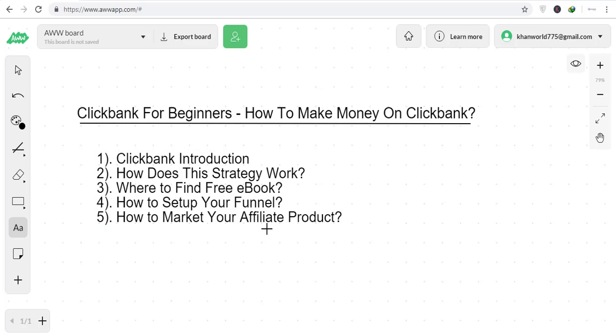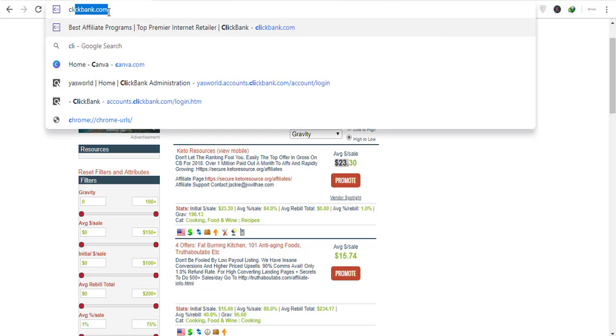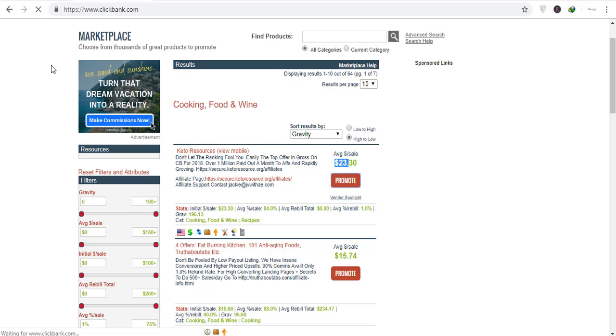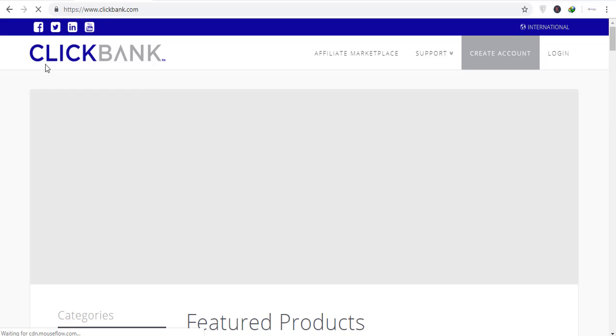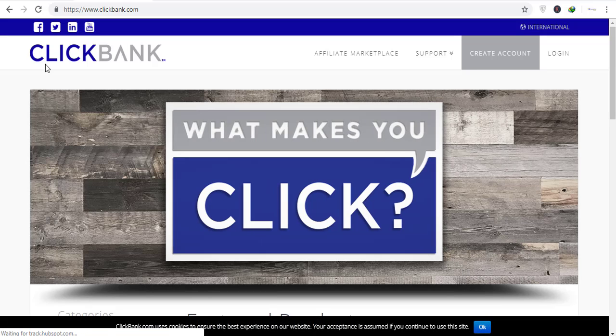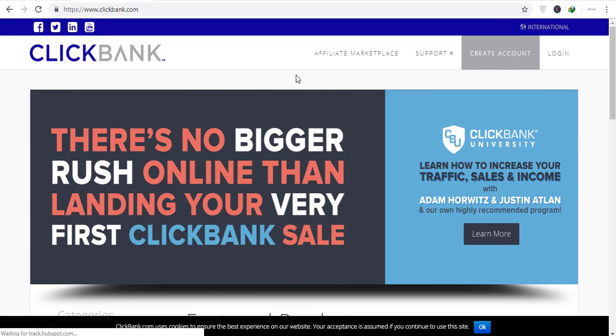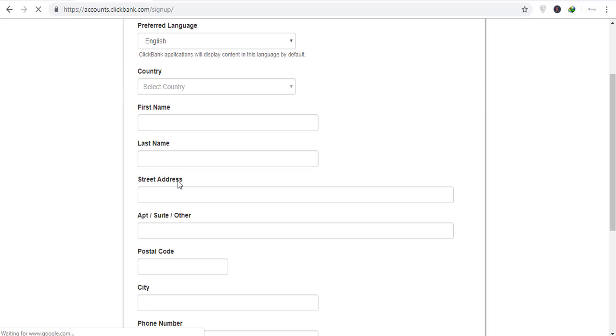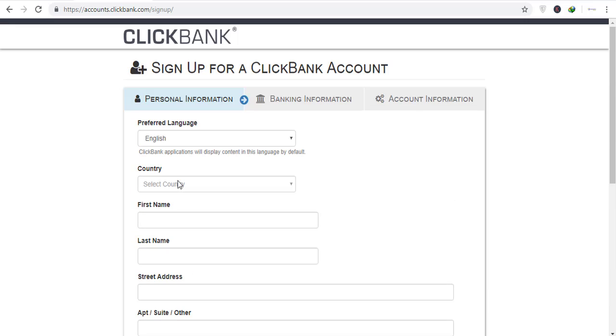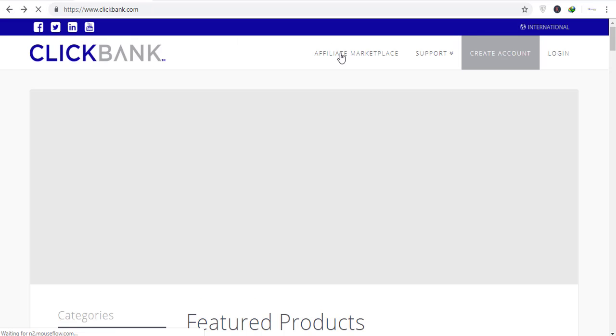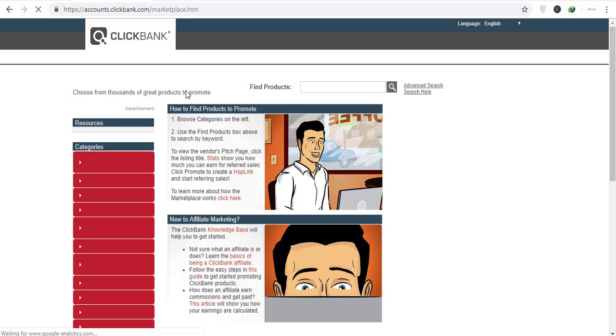So let's move to our first slide, that is Clickbank introduction. If you move to clickbank.com, then Clickbank is actually an affiliate marketplace and it is the world's largest digital affiliate marketplace. All you need is to create your account, and after creating your account you can just start promoting Clickbank products for money. Just click on create account, provide your required information. It hardly takes you a few minutes. After creating your account, just move to the affiliate marketplace.